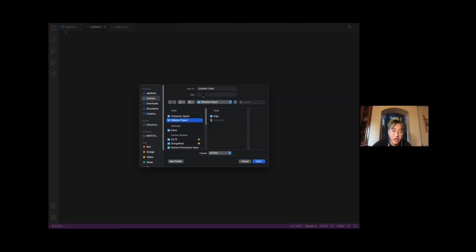What do you guys want to name this HTML? What should our second page be about? Any ideas? It can be anything.